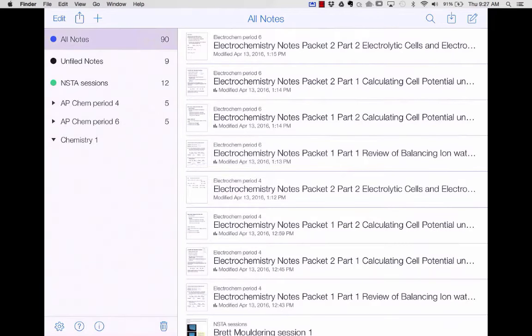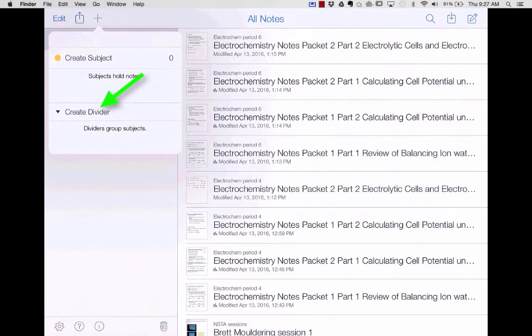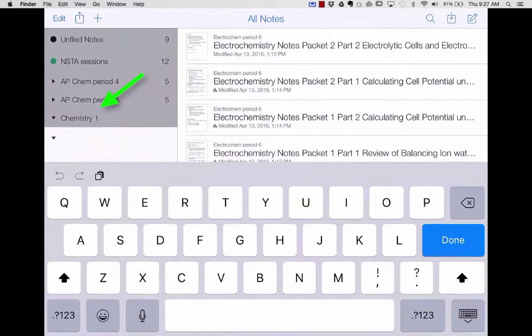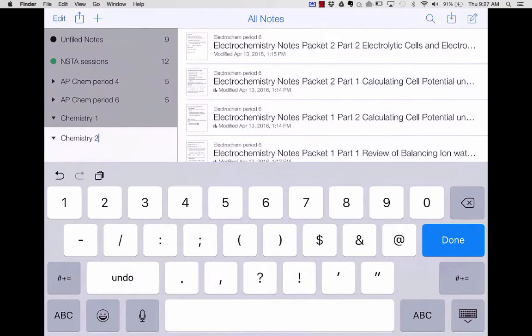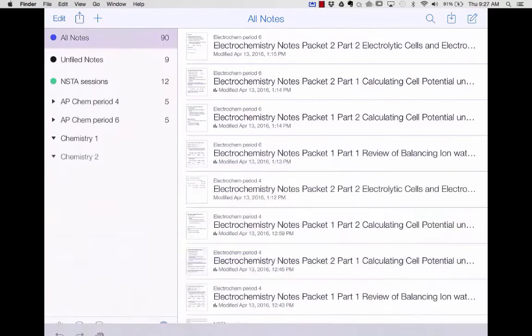Now I'm going to create a second divider because I have another chemistry class. So again, I'm going to hit the plus button. I'm going to select Divider, and I'm going to call this one Chemistry 2. And then I'm going to select Done.